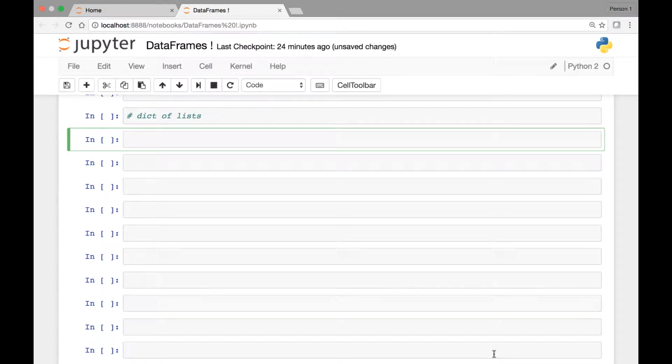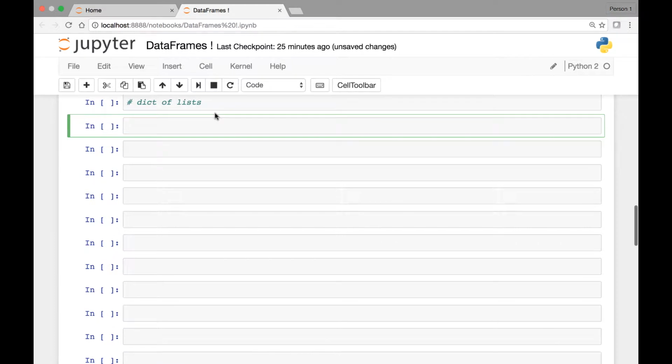In this lecture we'll see how we can create data frames from a dictionary containing lists or arrays. So when we are creating data frames from a dictionary of lists, we have to make sure that our list or array is of the same length. Okay? Let's look at an example.